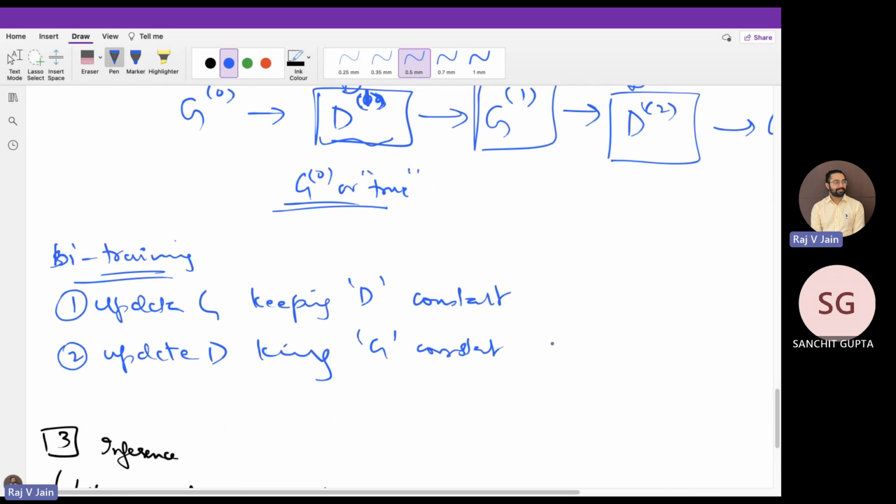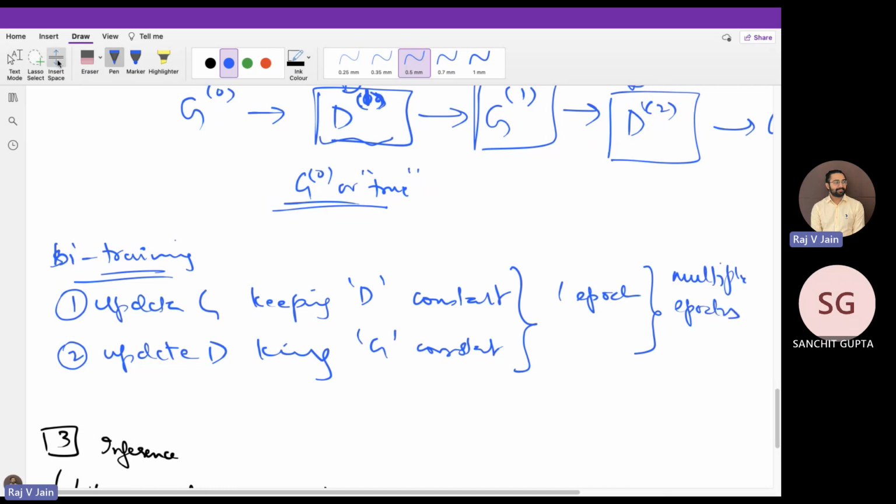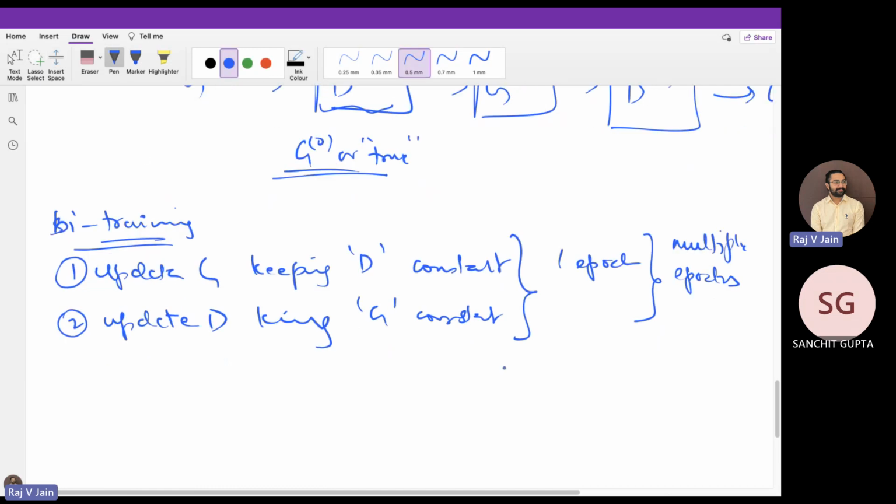Now this will be basically one epoch of your training. You will do this for multiple epochs. That's the way you will end up doing this one. Now again, one small aside in terms of implementing this.